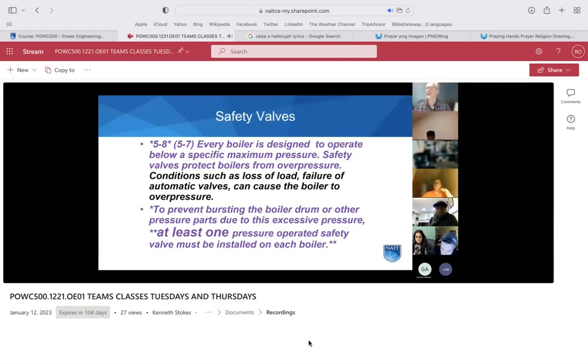Okay, every boiler. Safety valves apply to every boiler and a lot of other things. This is a very important piece of equipment, designed to operate below a specific maximum pressure. So maximum allowable working pressure will come up. It will be MAWP. I'll be highlighting that when we see that. And these devices are designed to protect boilers and other equipment, piping and vessels and exchangers from overpressuring.